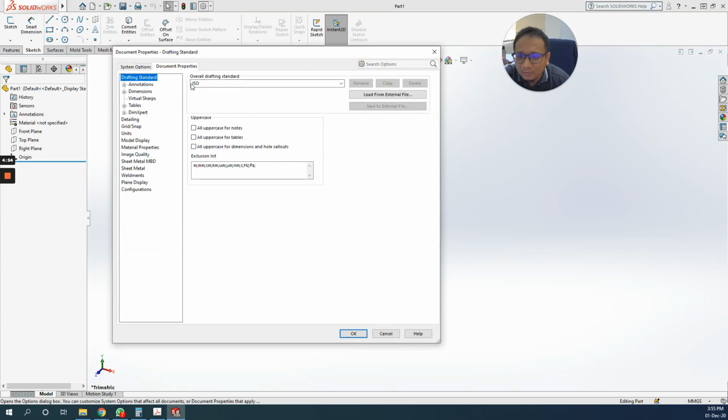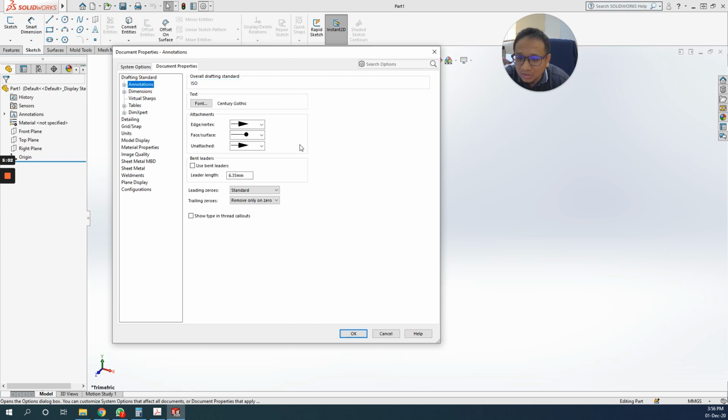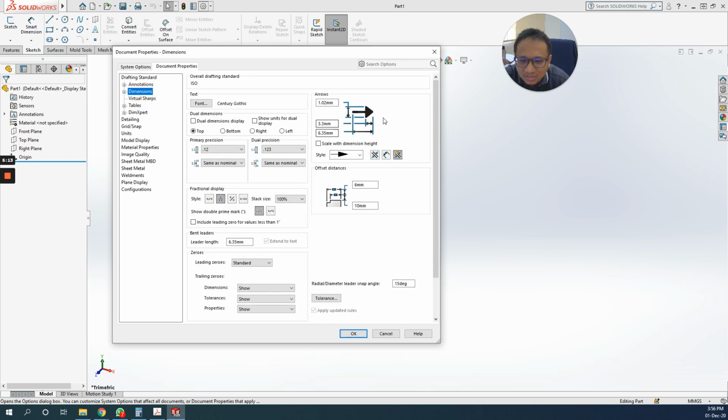If you look at the overall drafting standard, what you need to know is you are using ISO, so you just leave that be. Your annotation, you can change the length and the height of the annotation, for your title block later on. Your dimension also, you can change the size. You can also change the font of the dimension. If you don't want Century Gothic, you can change to other fonts. I'm just going to leave it be.